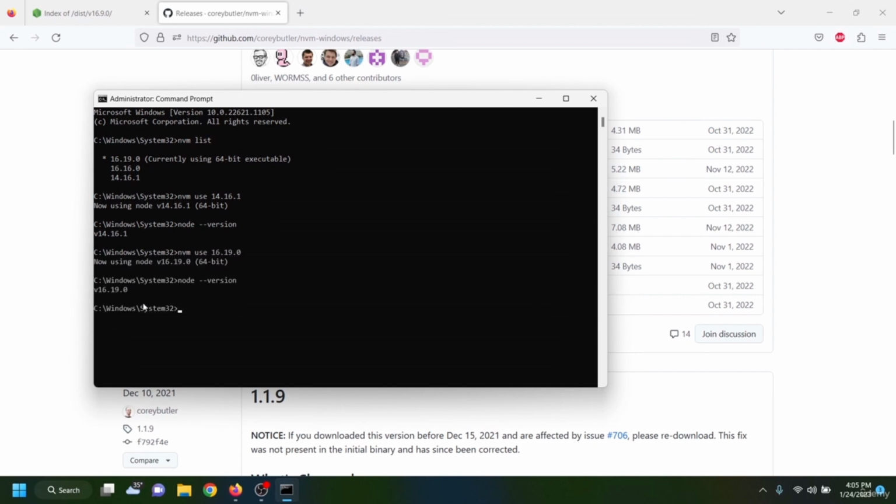Then my node version is 16.19. And after this, you need to install Angular. So the way we do, we type npm install -g @angular/cli@14. So we're going to use Angular 14 for this course.